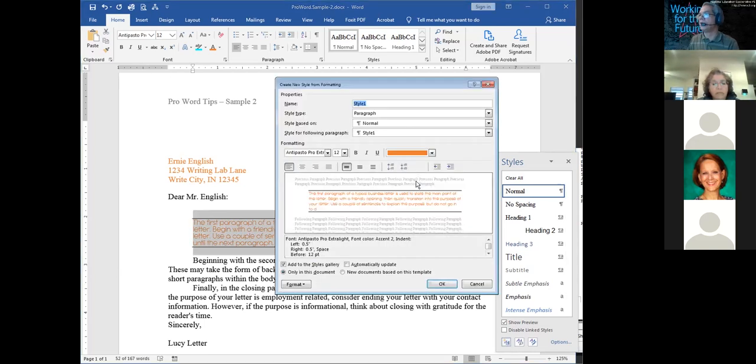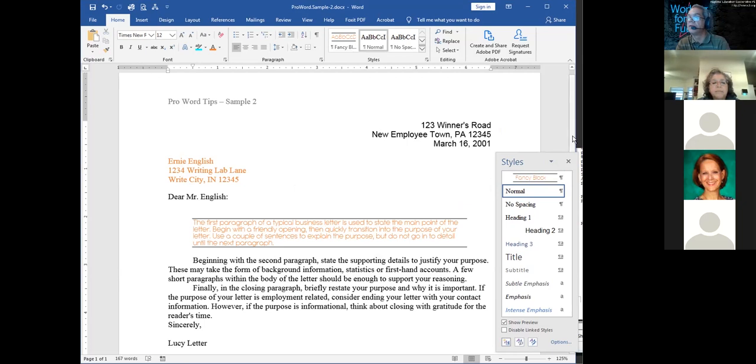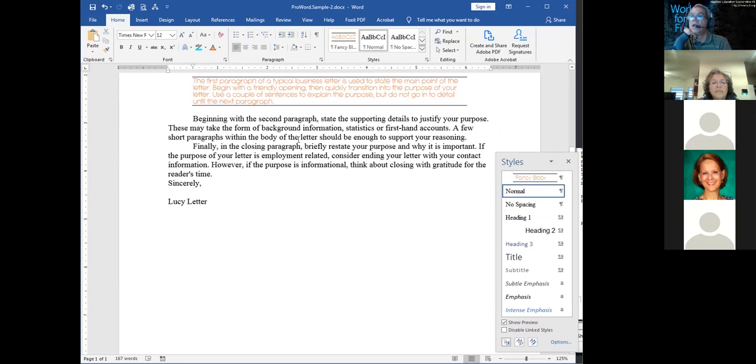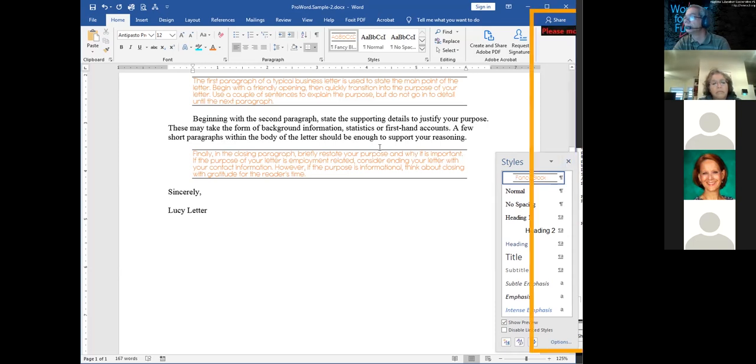I'm going to create a new style called block, or let's call it fancy block. We can call it whatever we want and hit OK. So now I've got a paragraph called fancy block. Let's say I want to use it again for this one down here. I click on the paragraph, fancy block, and it does it all automatically for me. Okay, so that's making your own style.